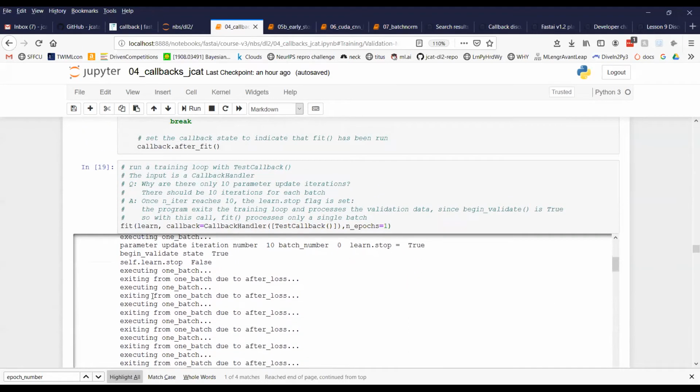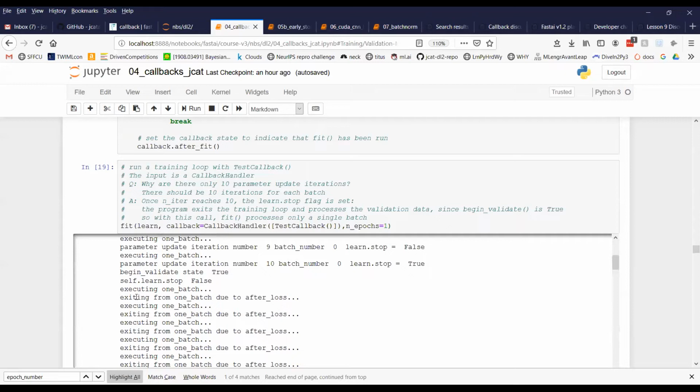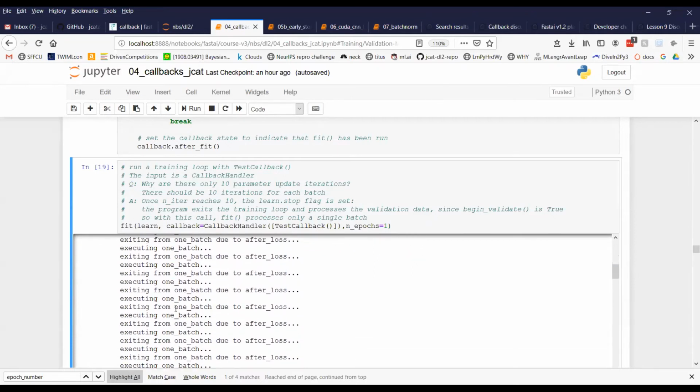Anyway, so what does it do? Now we see it executes one batch and exits. Each time now we're doing validation. So each time it processes a batch, it exits from the after loss part, because after the loss function, you're done if you're doing validation. You don't want to do any of the back propagation or the parameter updates. So I just made it print out for me the reason why it's exiting from the batch. And you could comment that out if you wanted to. But it's just showing me what's going on.